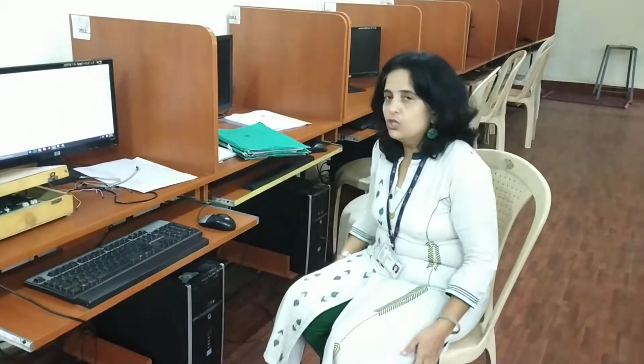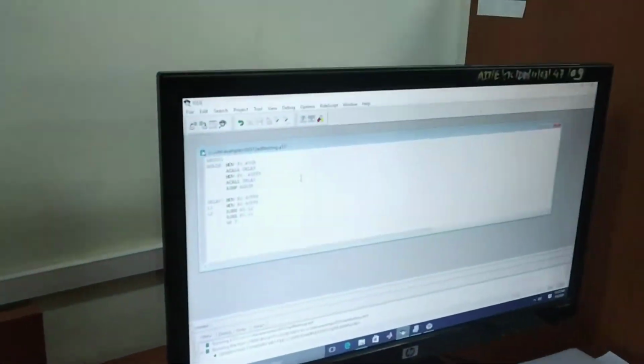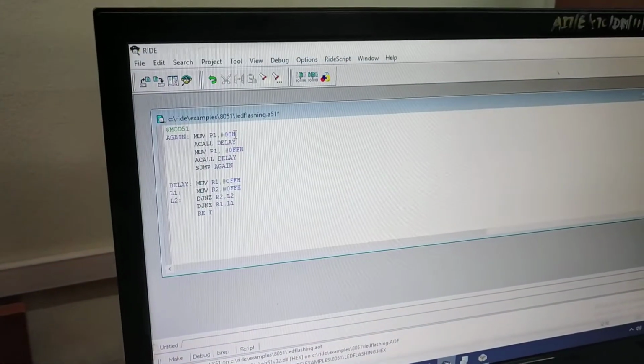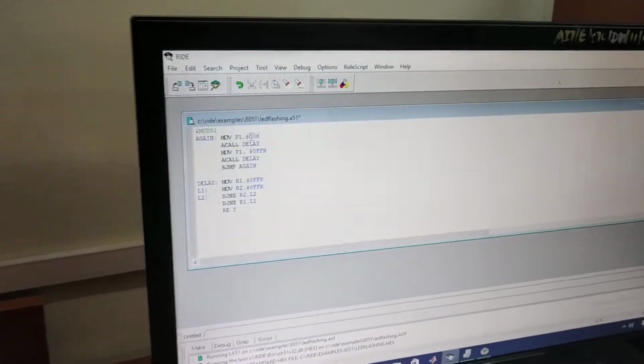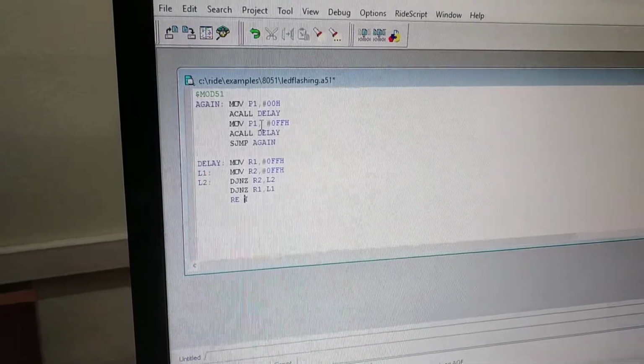Hello student, today we are going to see LED flashing with the 8051 controller. For that, we needed the right software. With the right software, we have imbued a code in it. In the software, we have transferred 00 into port P1, then called a delay, and then transferred FF into P1.